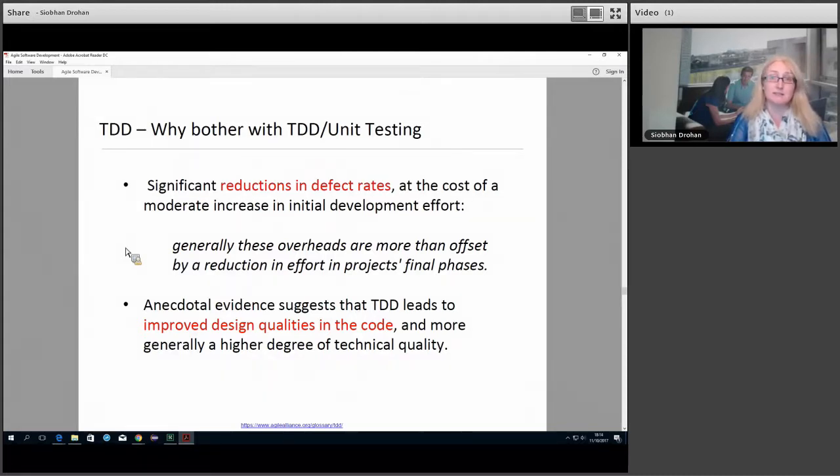Then there's also anecdotal evidence. Anecdotal means that it hasn't been studied. It hasn't undergone a proper field study, a field experiment or anything like that. It's just people's sentiment, what they feel, with no statistics. So anecdotal evidence suggests that test-driven development leads to improved design qualities in the code and a higher degree of technical quality, from developers reporting how they feel about it.